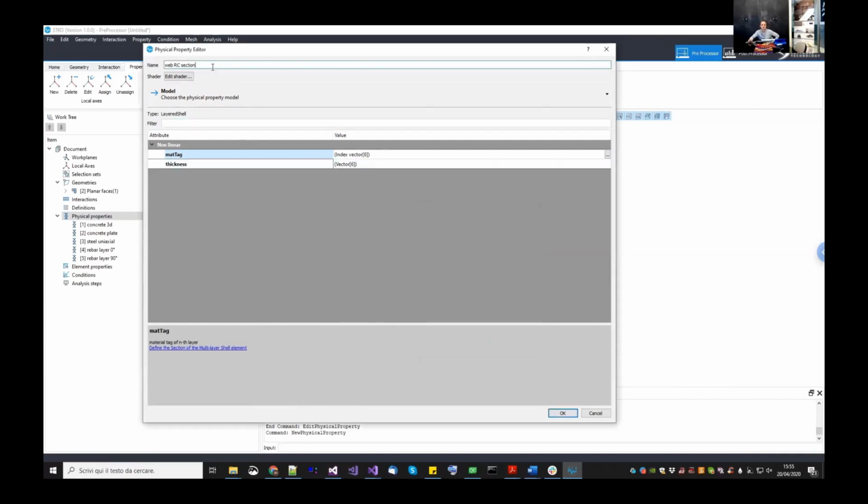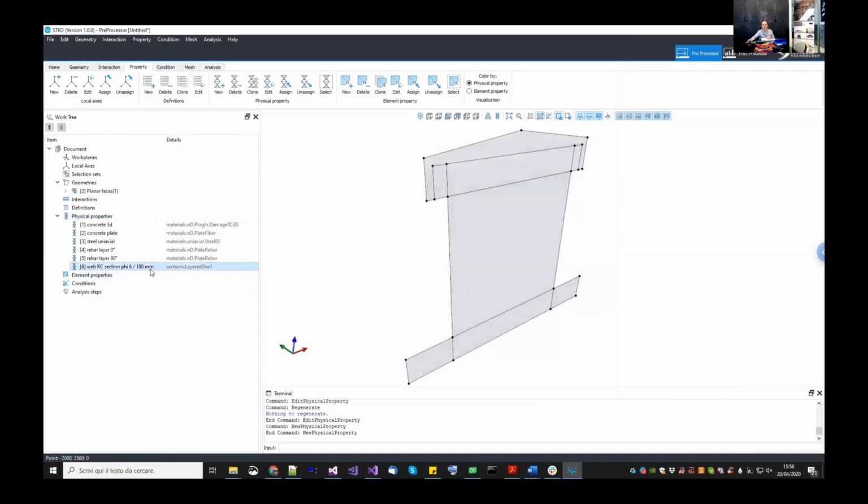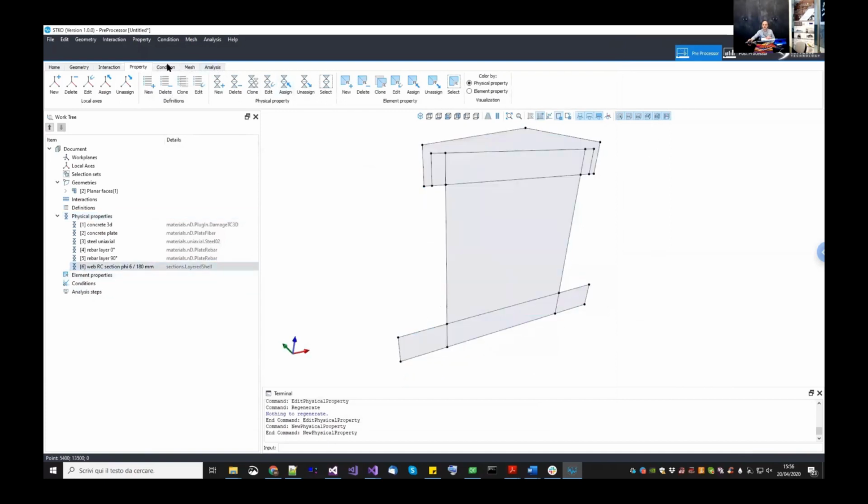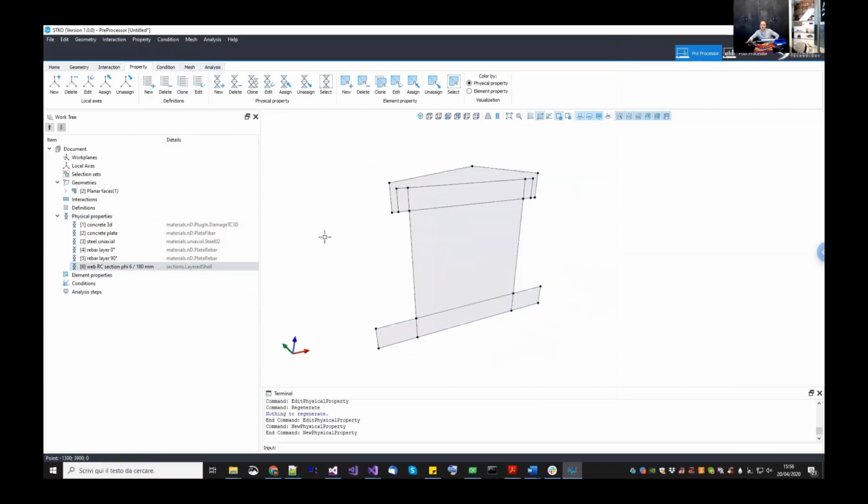Our section, now here I'm just writing it down just to remember, so it is 6 every 180 millimeters. Okay, so this one is the cross section for our web. We can directly assign it, so we are in the property. Now, when I was assigning material models and elements to the previous example, I just used the full selection because every geometry had just one material model.